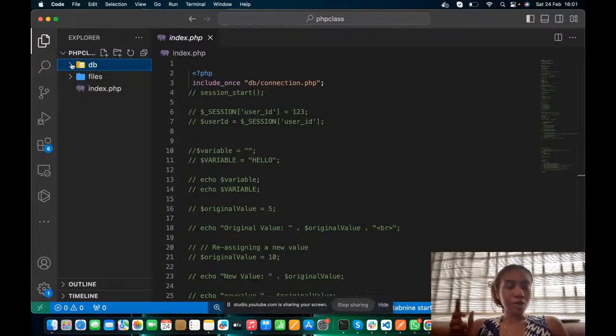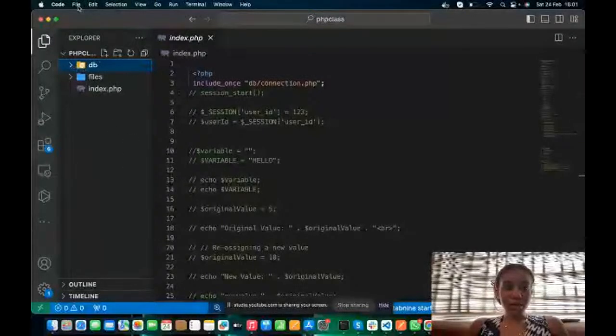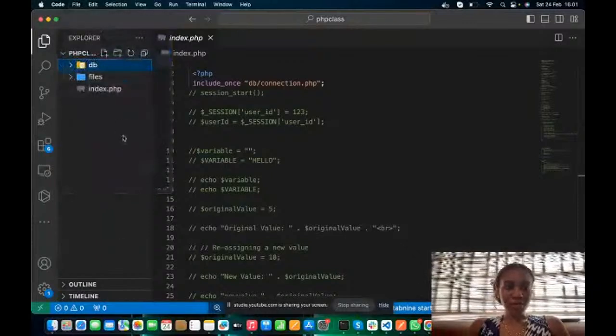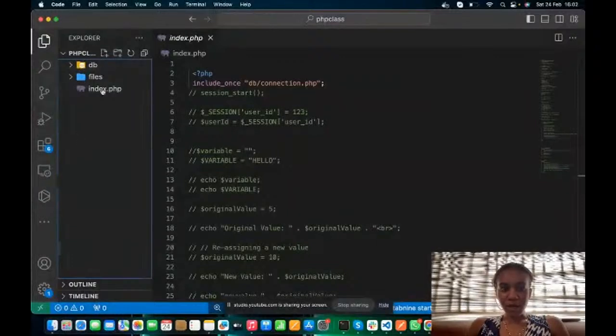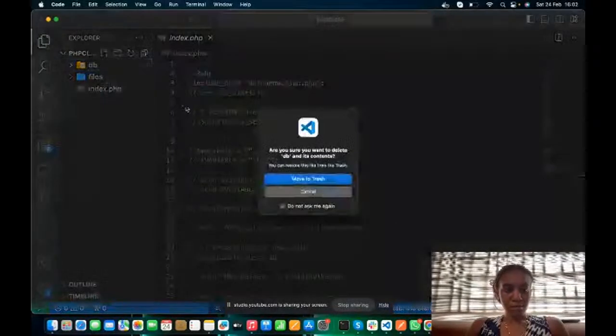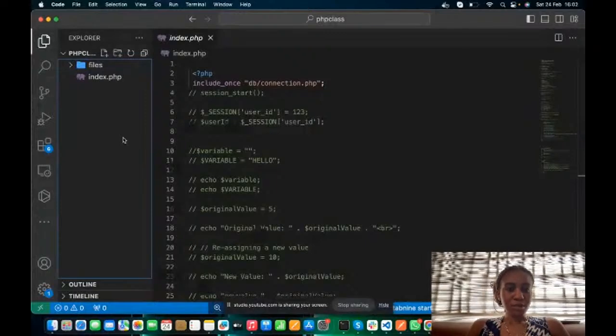Then after that, locate your htdocs folder inside XAMPP, and inside the htdocs folder, create a folder. Open your VS Code and open that folder by clicking on File here and choosing Open Folder. When you open that folder, the next thing to do is create the file or folder you want to work with. In my case, I want a folder called DB, and inside that DB folder, I will create a file called connection.php.